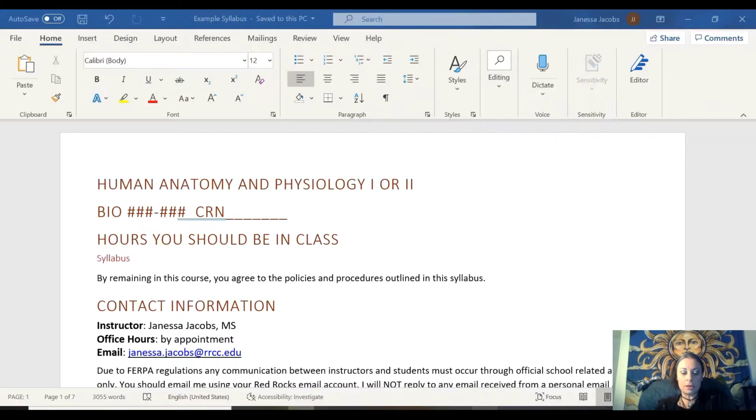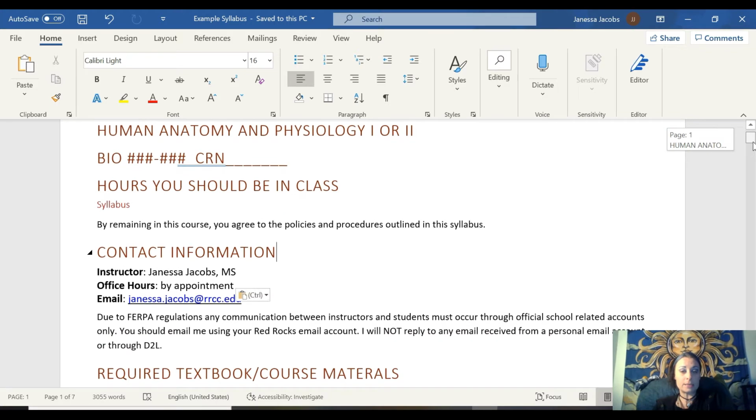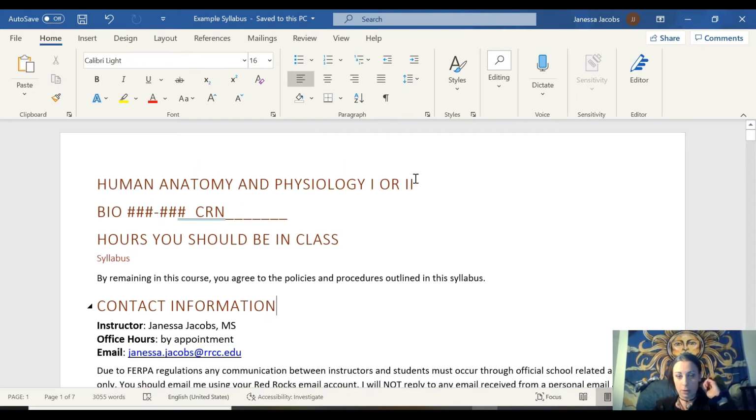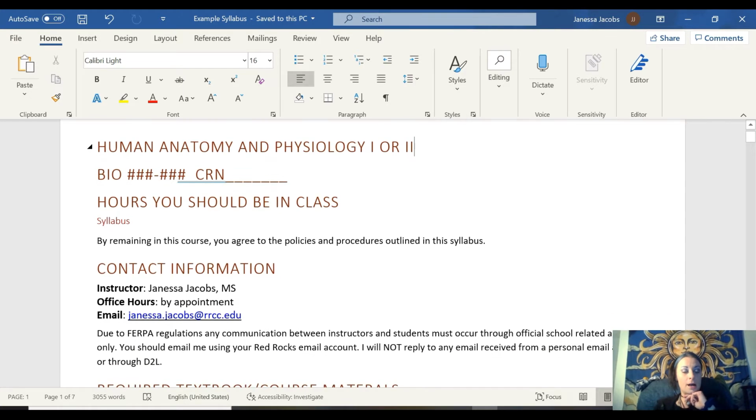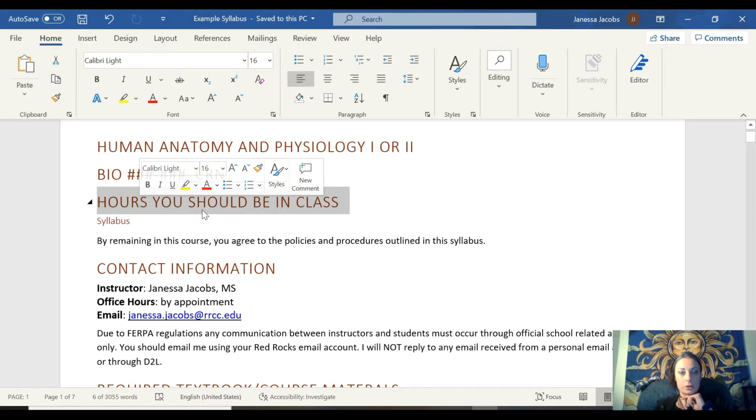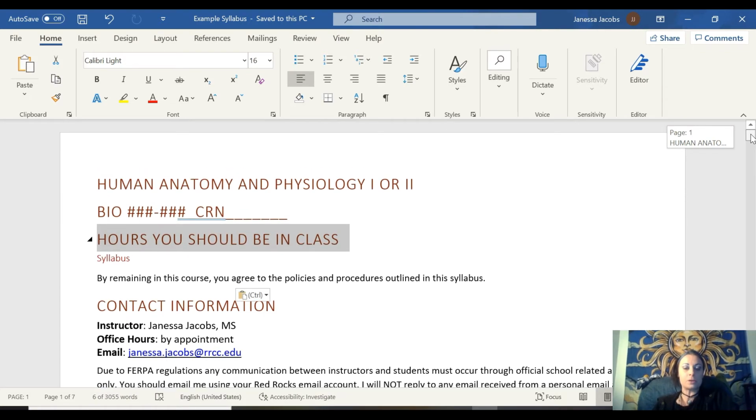Let's now come and look at the specifics of what you need to look at on your syllabus, because this is our contract and it's really important. So it doesn't matter if you're in class 1 or 2 with me, you're in anatomy and physiology, the first or the second semester. I like them both. Underneath all of that nitty-gritty information, I will have the hours that you should be in class. This is an online asynchronous class, so you can come whenever you want, but I'm basing all of my schedules as though we were in class Monday through Thursday face-to-face.